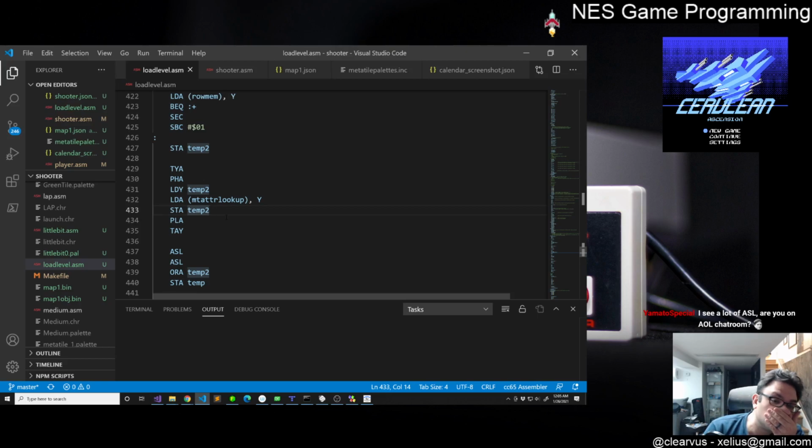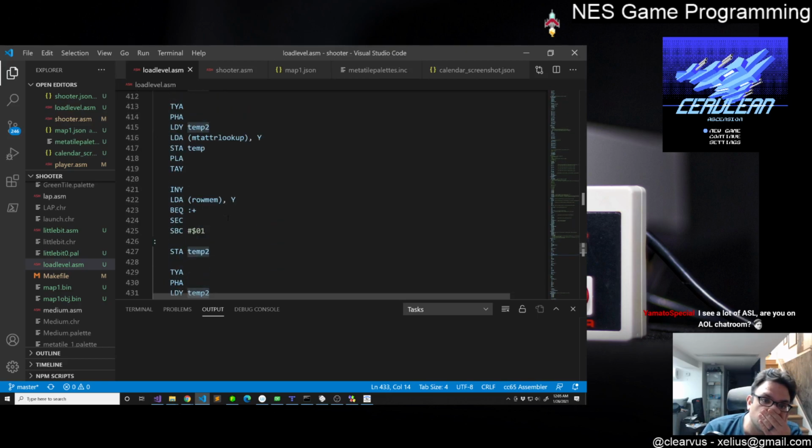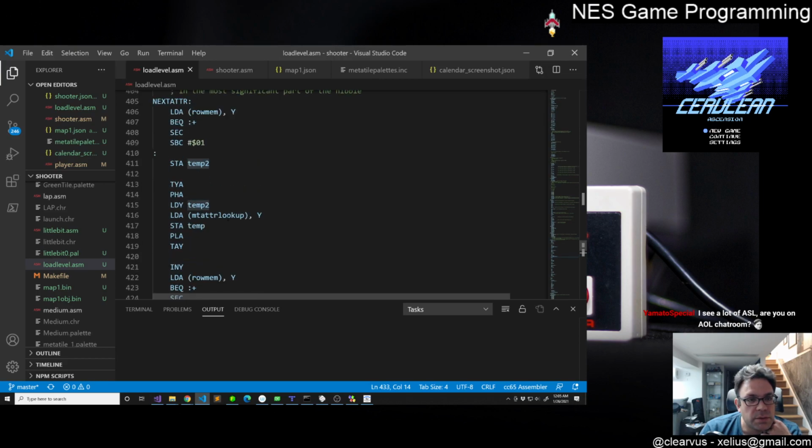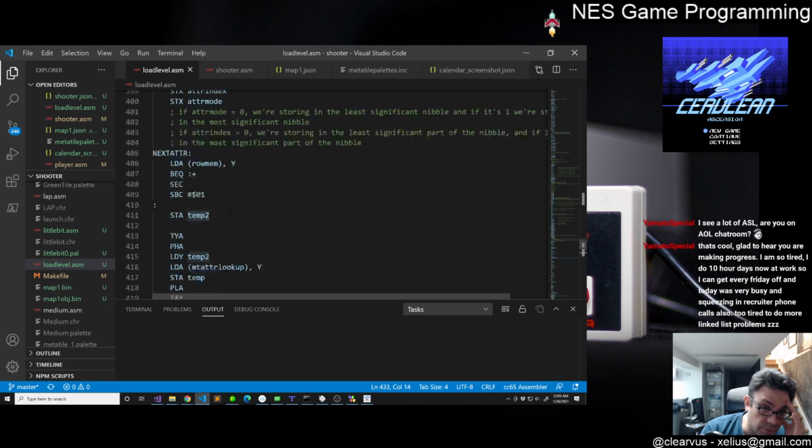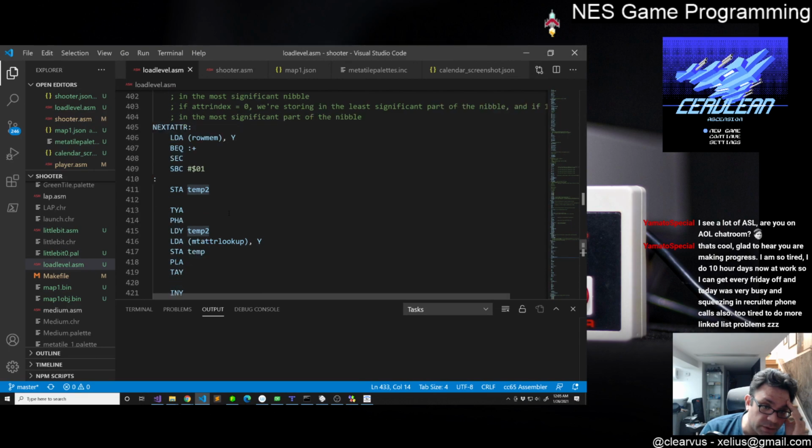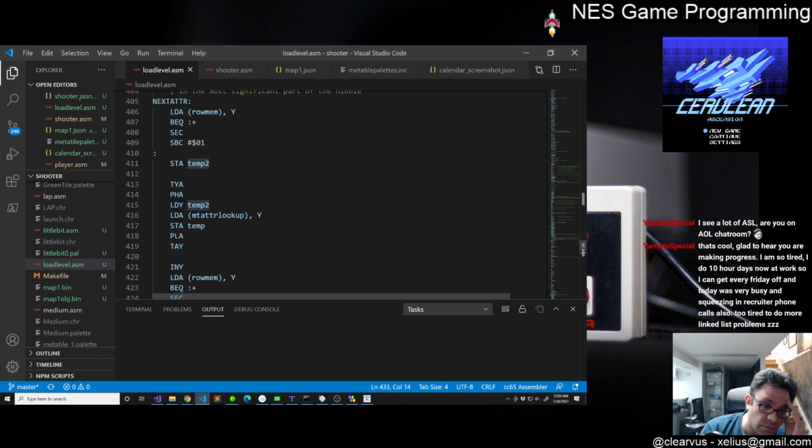Actually, too many moving parts here. So the first one we load, we store it into temp2. We get the right value for it, and we store it into temp.